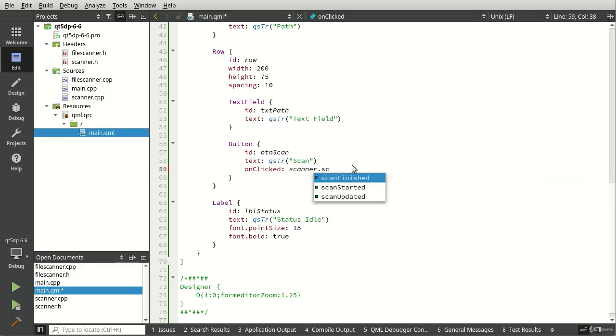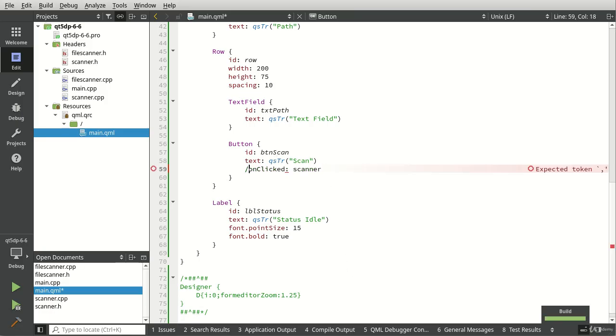So if I say scan, still not going to take it. Let's give it a good build. That little trigger might have actually done it, but let's give it a build. Now I can say scanner.scan, magically appears. There it goes. And it actually knows the function prototype, function scan path. So now I need to just say txtPath.text.